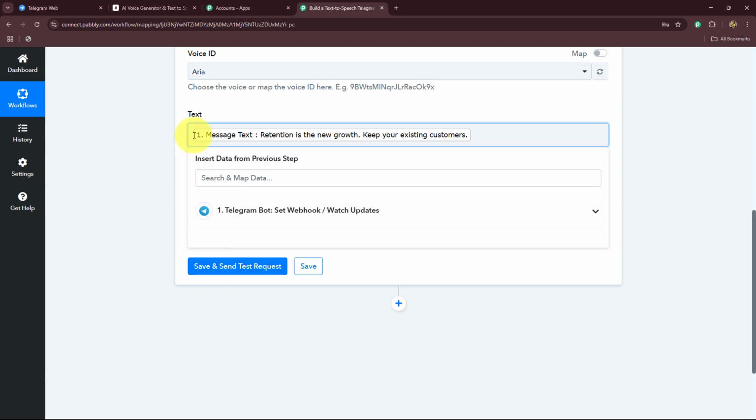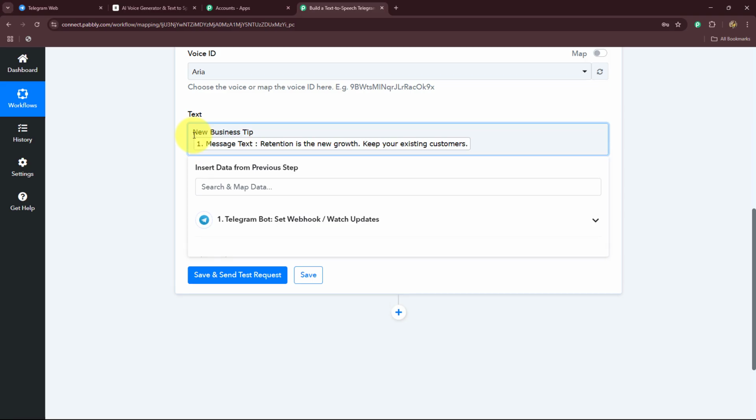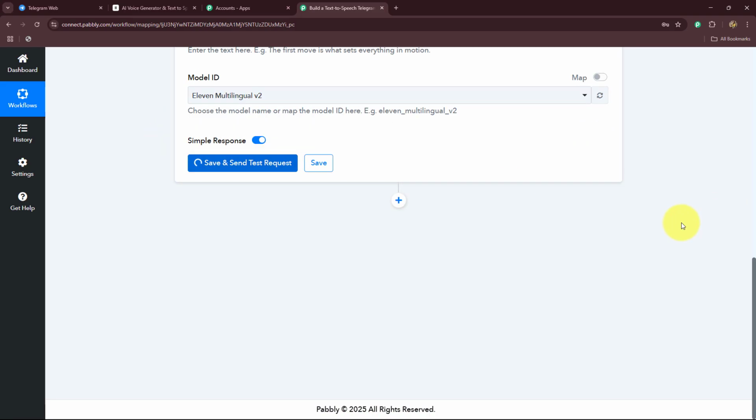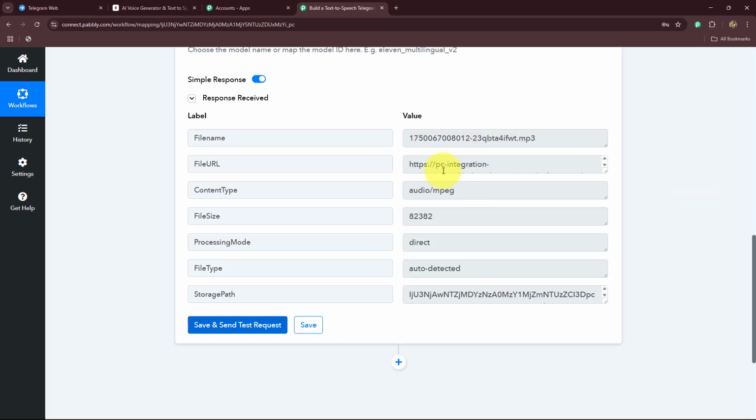But before that, here I'm going to add one more sentence: new business tip, and here we have the text. Okay, so let's click on save and send test request button. We got the response over here, and it is providing us the file URL. When I'm going to copy this URL and open it in a new tab, you can see that here we got the tip in voice format, in speech format.